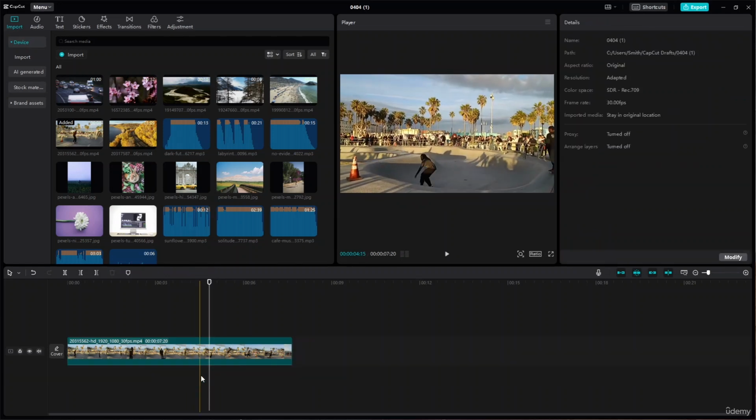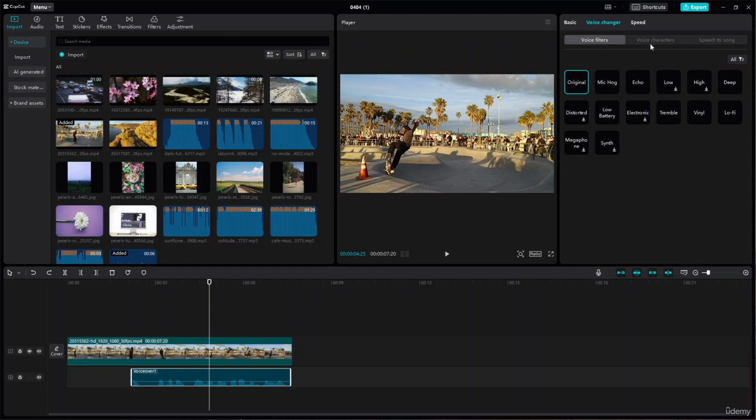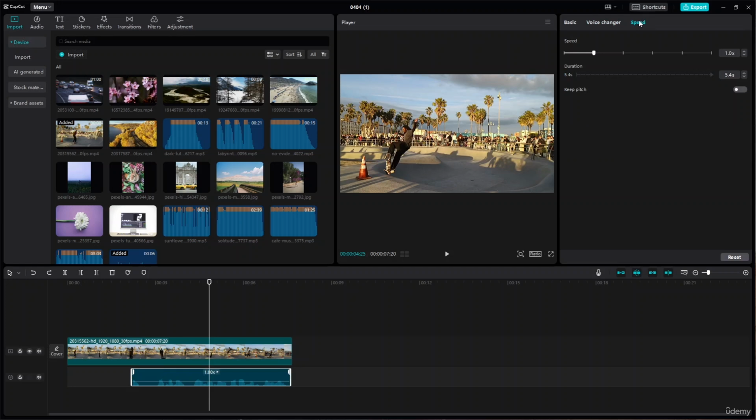So this is basically how it works, and you'll also be able to customize that with voice characters, voice filters, and you can also customize the speed. Now, as we're done with our voice changer, you can go off to the speed and customize it the way you want to. From here, you'll be able to increase it using the multiplier.